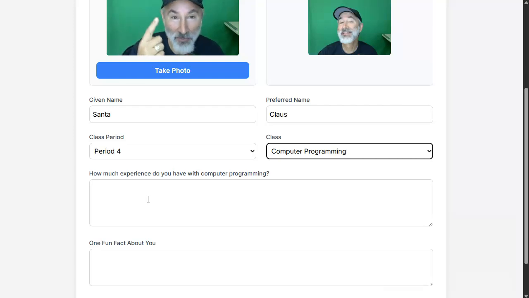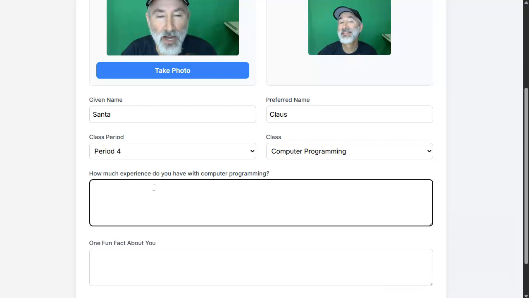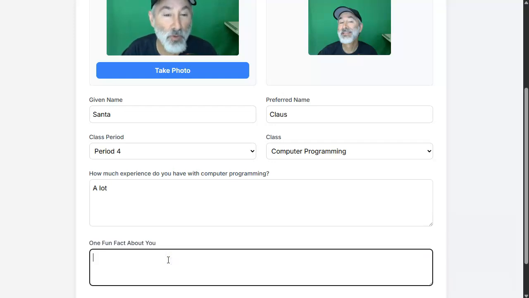And by the way, sorry I'm way up here right now, but as I scroll the page, my app is putting the photo a little higher. So anyways, I have a lot of experience in computer programming, and one fun fact about me, I like playing pickleball. Now, I'm not that great at it, but I'm not terrible, and I'm definitely getting better.